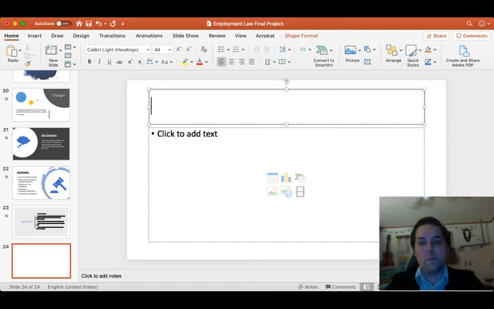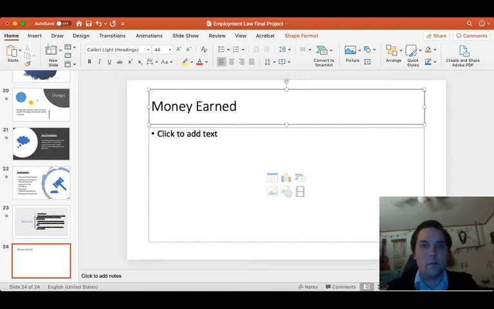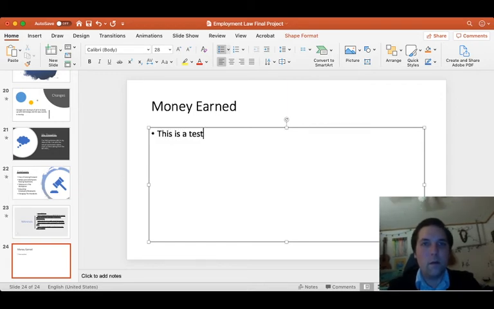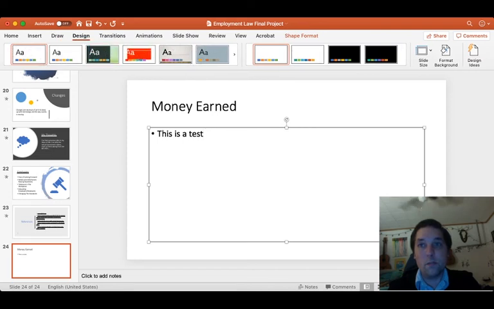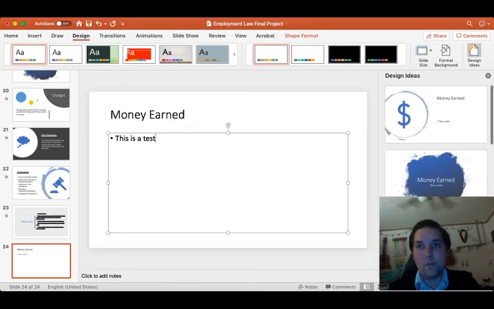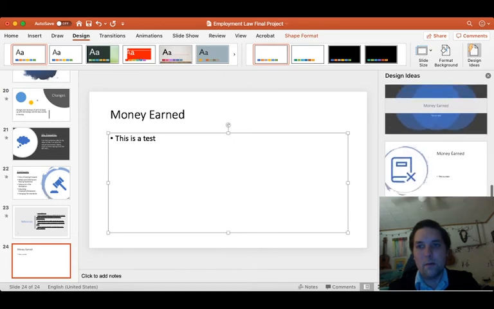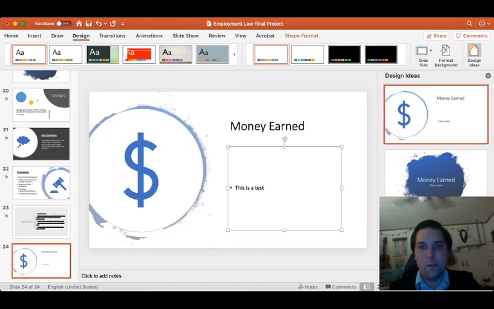So say you put in your text, money earned or something like that, and then there you go. So what you go to now is you go to design, and then you go right here to design ideas. Let's bring them back and see, boom, it pops up all these graphic examples like money earned, boom. All right, so then you can take this text.